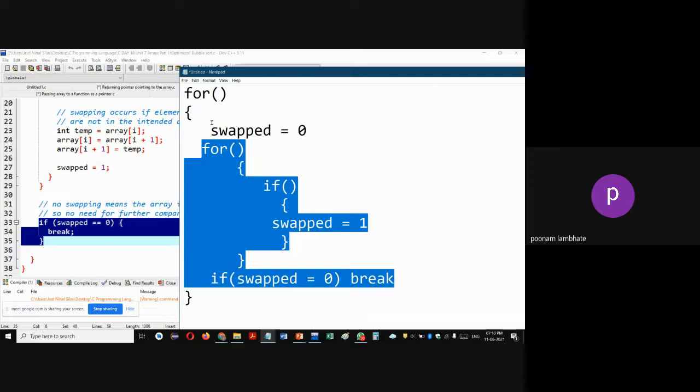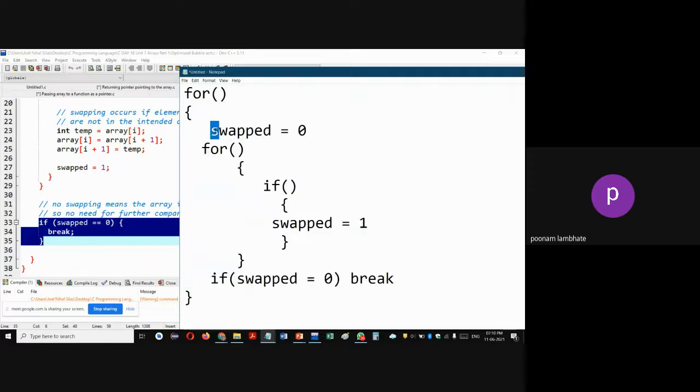So I'll again start from the outer for loop. Swapped will become 0. Then I'll enter the inner for loop. The if condition will not be satisfied because they are in the correct order. So swapped will not become 1. Then I'll come over here. Swapped is equal to 0? Yes, it is true. So now I'll break. Pass 2 will not get executed, and neither will pass 3.